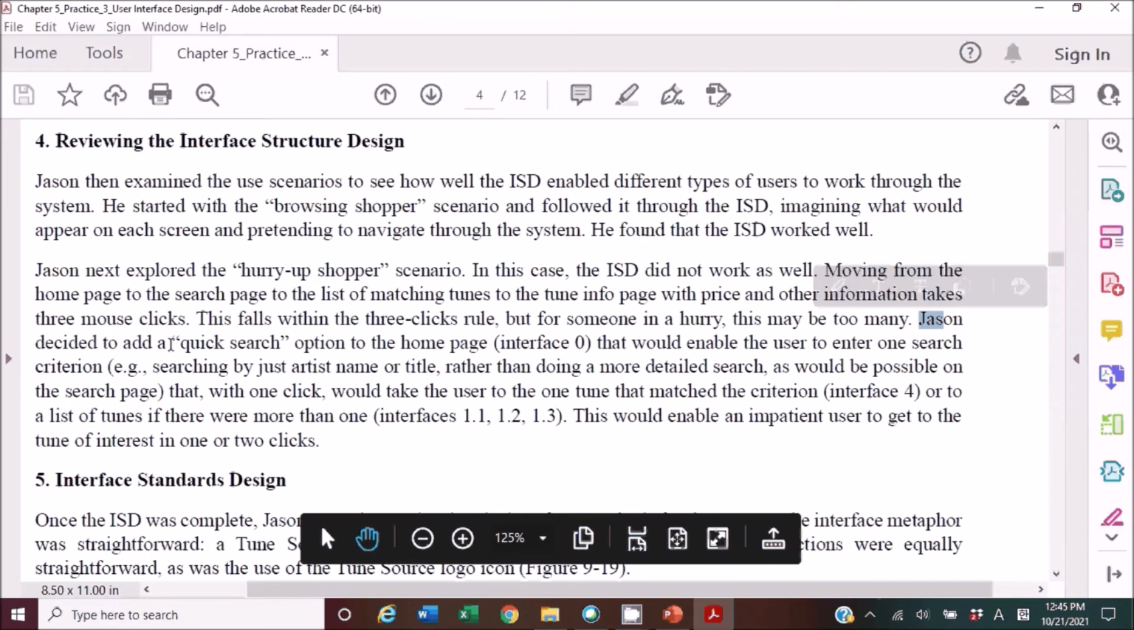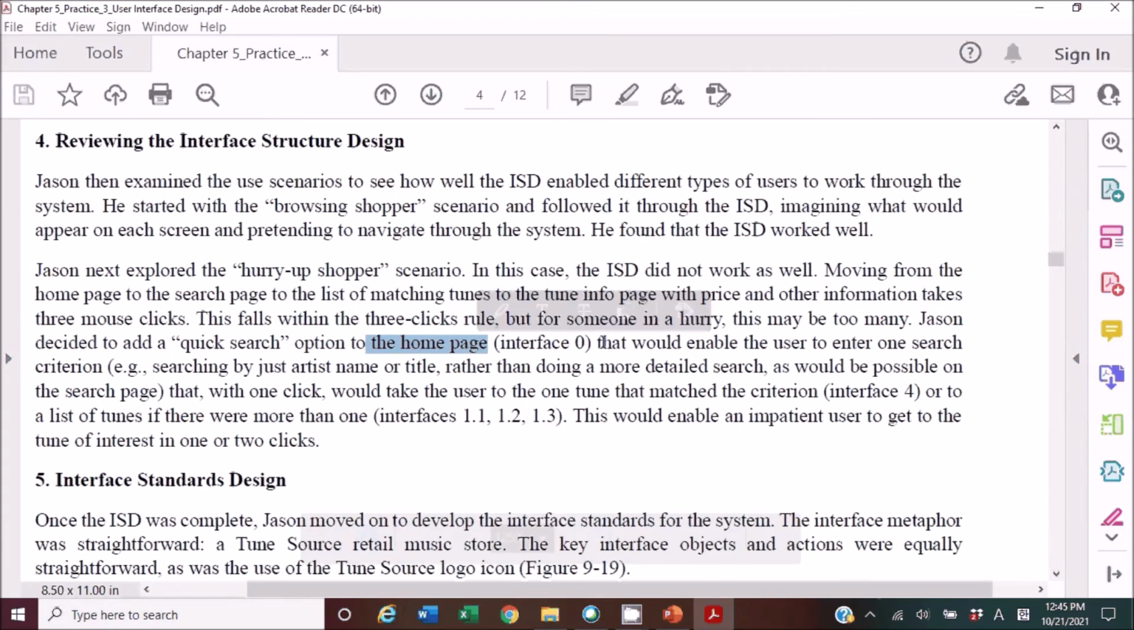So found the error basically. Jason decided to add a quick search option to the home page. Actually it's not an error, but it's an inconvenience, so that's why Jason decided to develop another menu, like a quick search, on the home page that would enable the users to enter one search criterion.